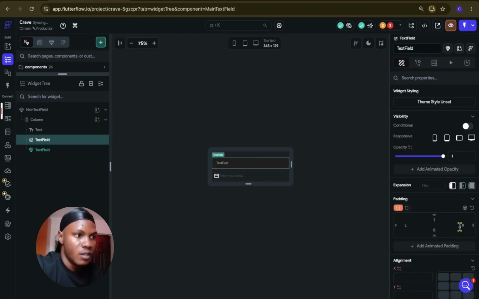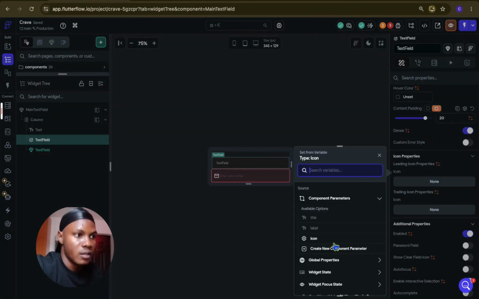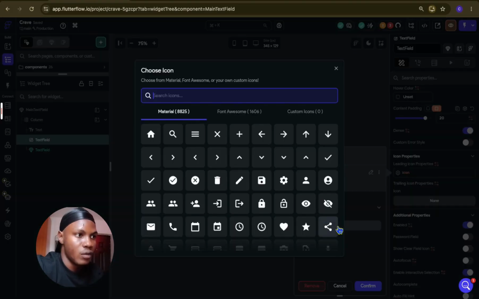For the text feed, the icon property is going to be from the page parameter, and then the icon. I can add a default image of maybe email. Yeah.